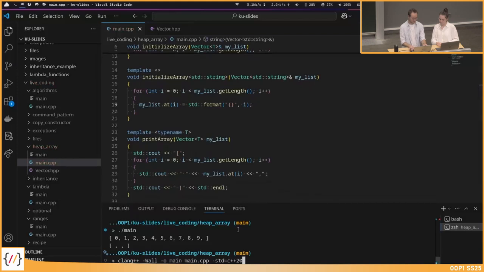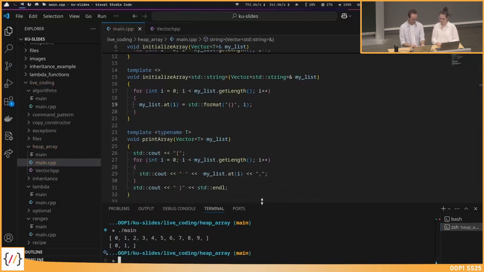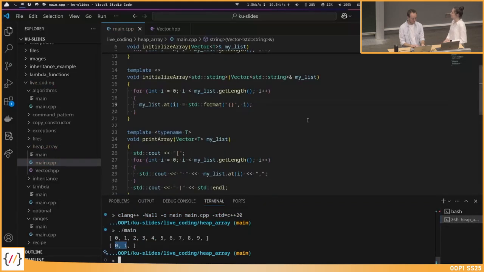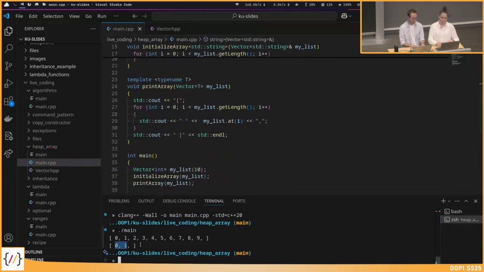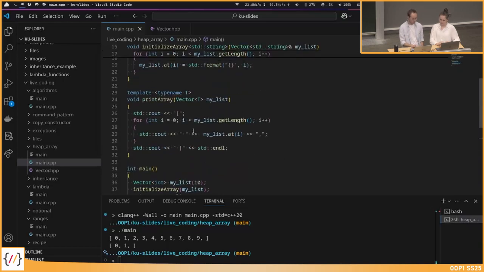Okay, now let's see it again. It compiles and it runs. And now in the string case, we again see 0, 1, because the quotes of the string are omitted in this representation. But we can now use the print array and the initialize array as we were used to. Well, this is really nice. Now I don't need to write, for example, the print function multiple times for each type that T can have, but I can really generalize this.